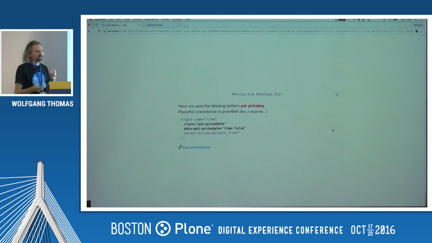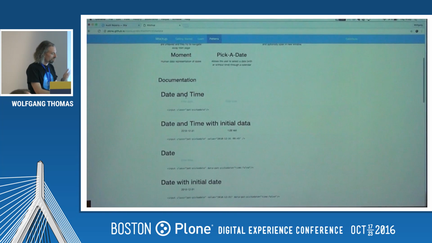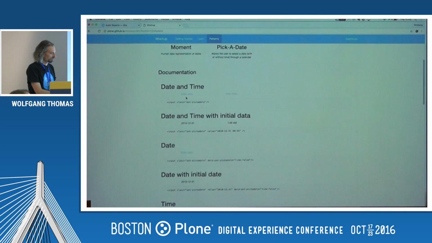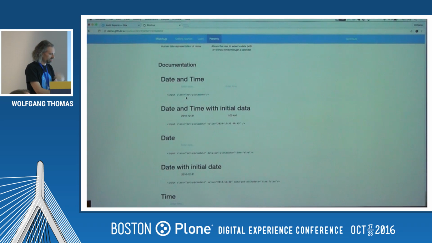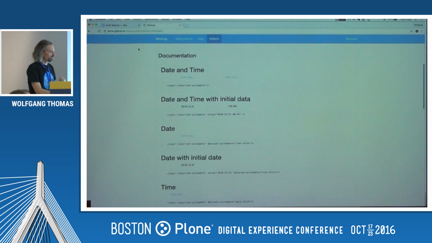But it depends. In my experiments, I found a few cases where putting a pat-pickaday inside a pat-clone gives problems. But this is something that the JavaScript developers obviously need to work on and fix. But actually, that's the whole idea, that Patternslib and Mockup are complementary. And of course, Mockup also comes with documentation on its own side on how to use the pickaday pattern.